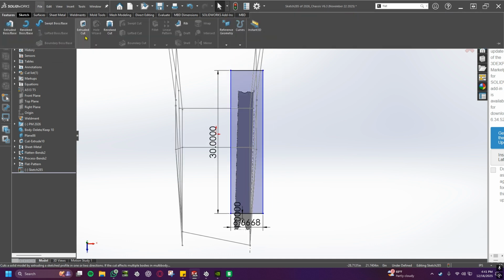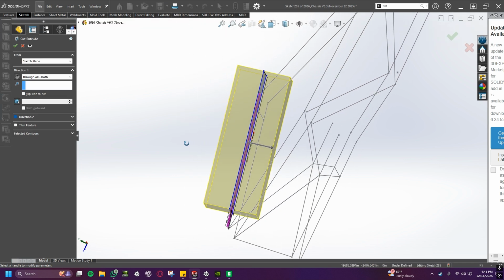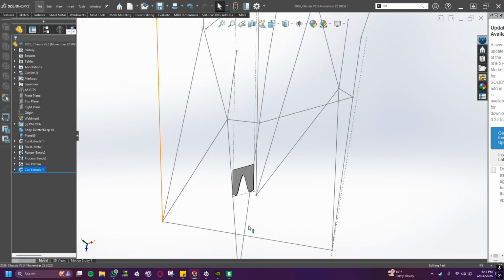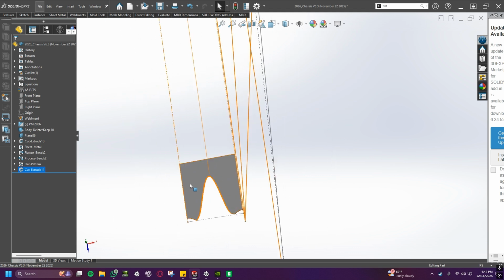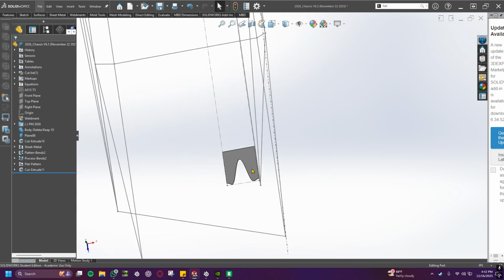So now I come here, just a simple extrude cut. So through all is fine. You can do just a simple through all. Doesn't matter. So you're going to cut it through, and now you have this piece as a separate notching template.